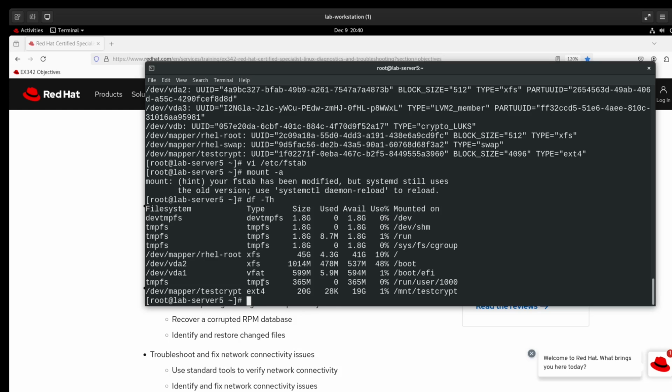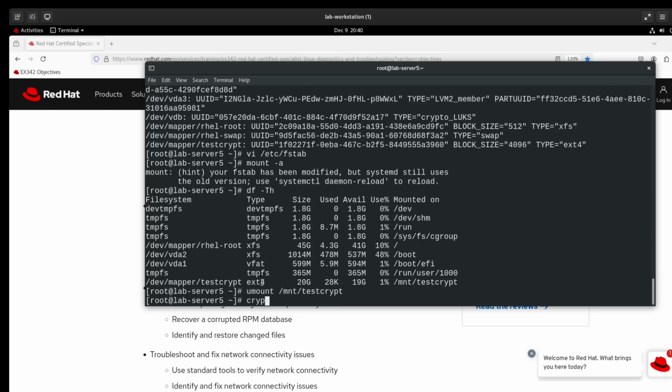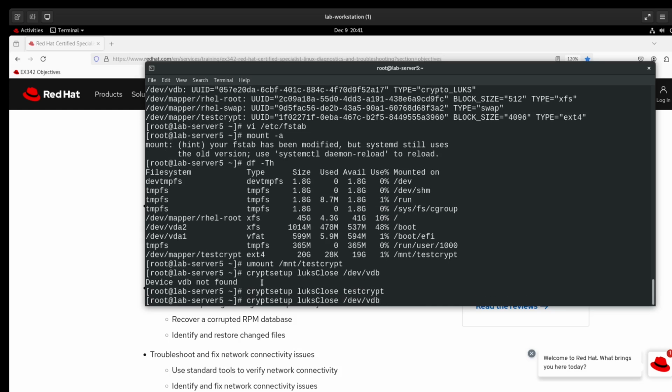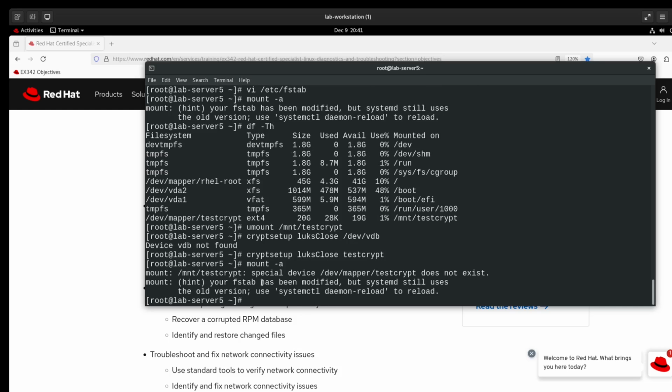I am curious though. We're going to umount /mnt/testcrypt and kind of simulate what a reboot might look like with the configuration exactly as it is. So we're going to do cryptsetup luksClose, oh, I have to do the testcrypt. If we were to try to do mount -a, it's going to complain that /dev/mapper/testcrypt does not exist. And it doesn't, because until LUKS has unlocked it and dmsetup has done its thing, /dev/mapper/testcrypt isn't going to be a thing.